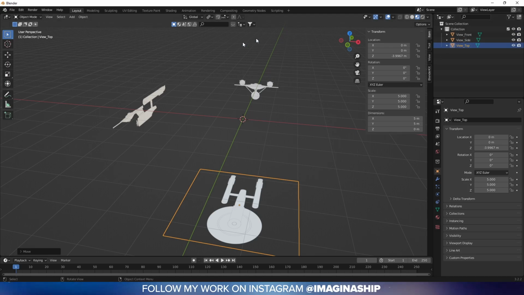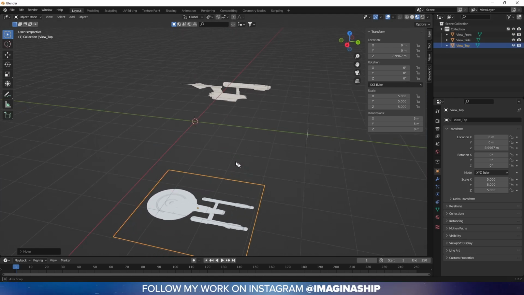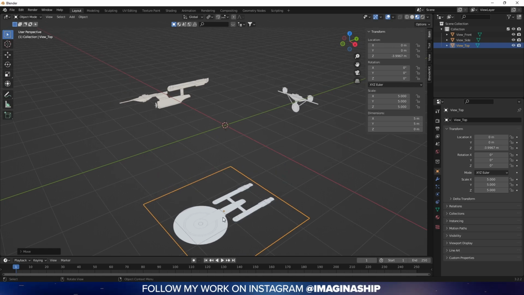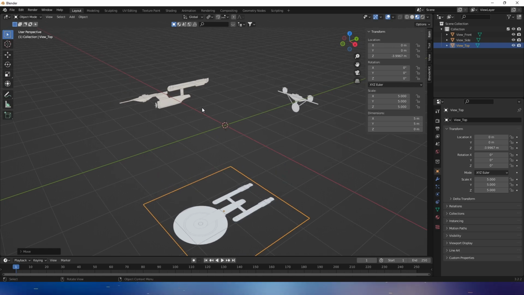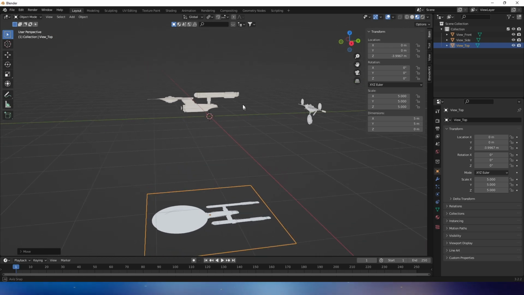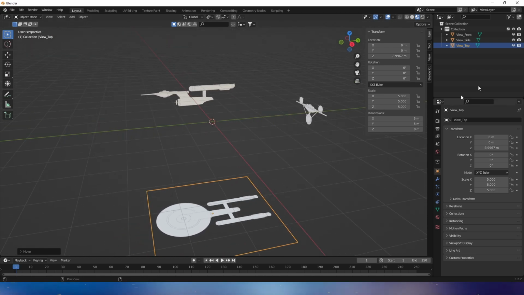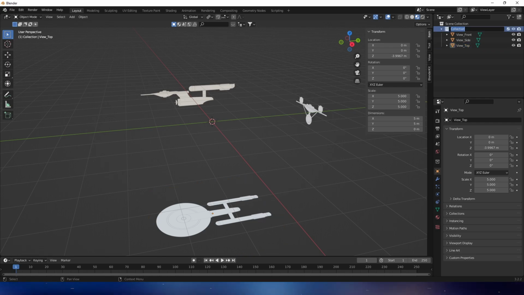Okay, so now we've got all of our planes set up. And again, this is just the top view, the front view, and the side view. This is just to get the proportions ready. We are ready to start creating objects. So I'm going to go ahead and rename this collection to planes.